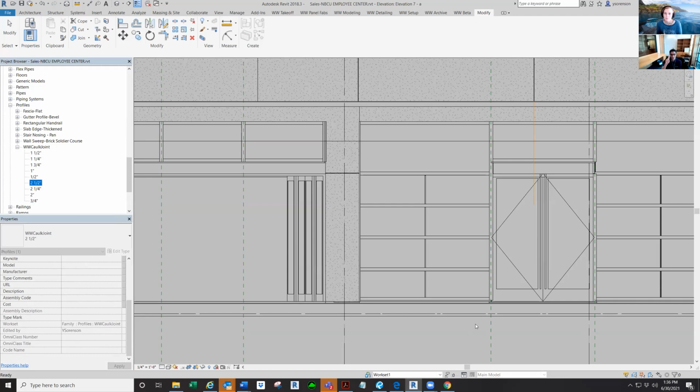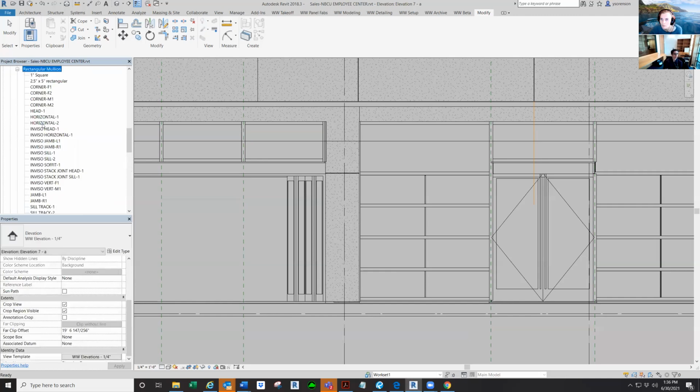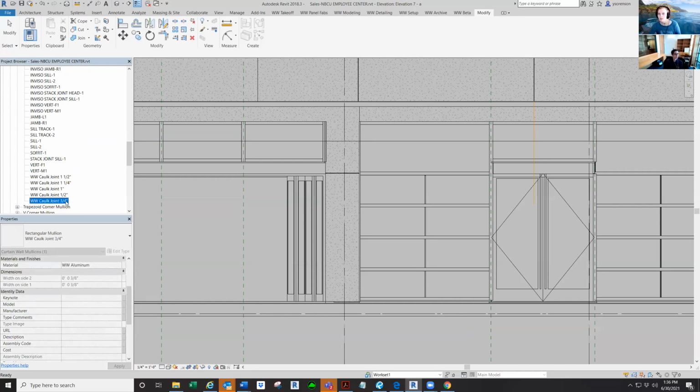There's another step. That's just a profile. We need to create the mullion that corresponds to that profile for you to be able to put it into the project. So now that you have it in the profiles, you need to go up to the curtain wall mullions. Scroll up, curtain wall mullions, and go to rectangular mullion. If you scroll down towards the bottom, you have these WW Caulk joints. And 2 inch doesn't exist here, by the way. So that's what we've got to do.